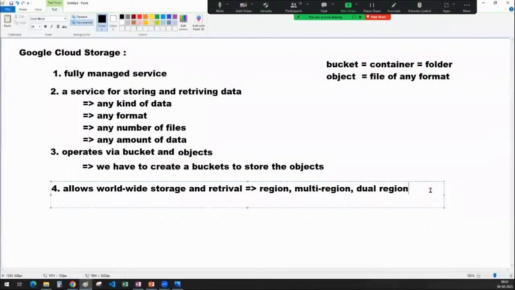What is the main intention of having regional storage, multi-regional storage, and dual region storage? There is a difference between them, there are advantages, and there is a difference in terms of cost also. If I go to the region, the cost will be a little lesser. When I say dual region, the cost will be a little higher. If I go to multi-region, the cost will be a little more higher. We will see that tomorrow, the main difference and why it is so.